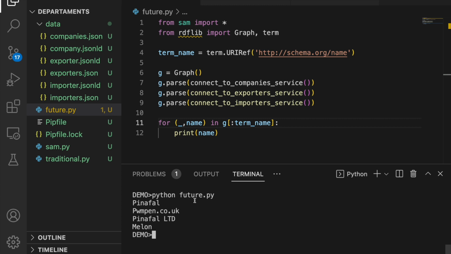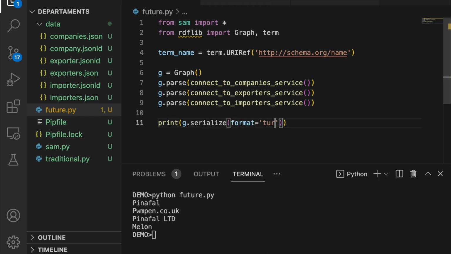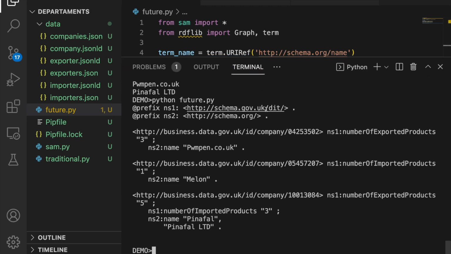It appears to be working, but we still have a problem with data quality. To understand why, let's look inside the graph to see what's happening there. First of all, it appears that the Companies House data is missing from the graph. But also, the names come from both exporters and importers service.